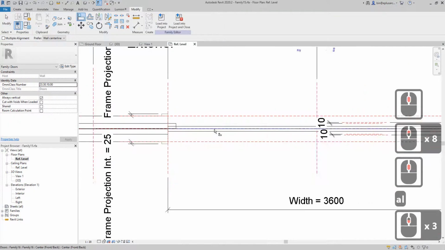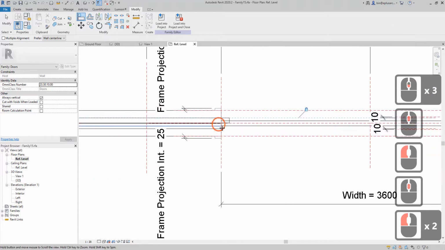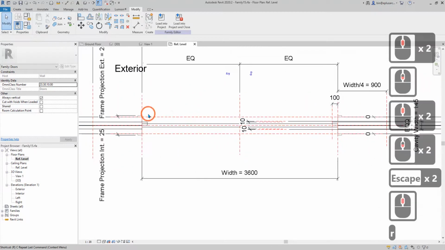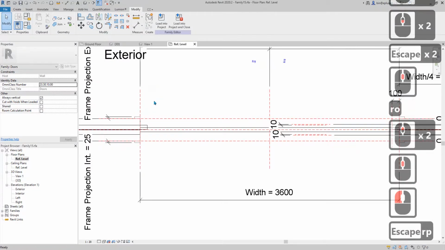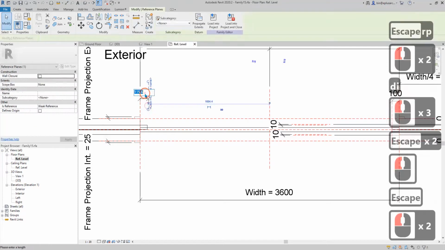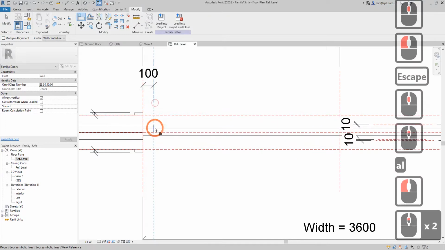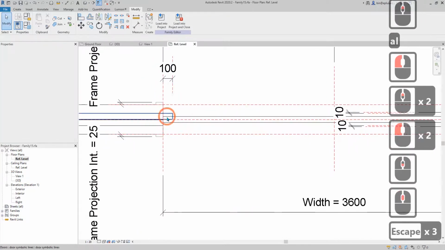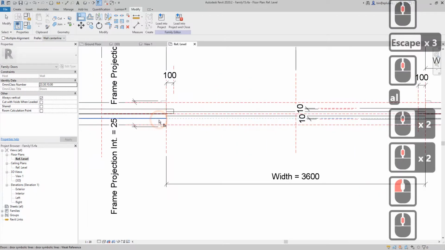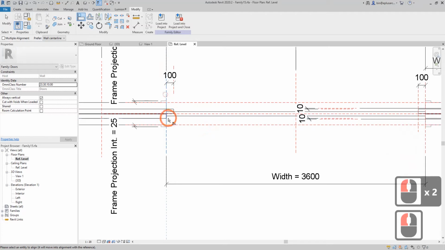And then also align this door. So use this reference plane, and we need another. So that's another 100 RP 100. Lock, align, and lock this one, align, and align to here.